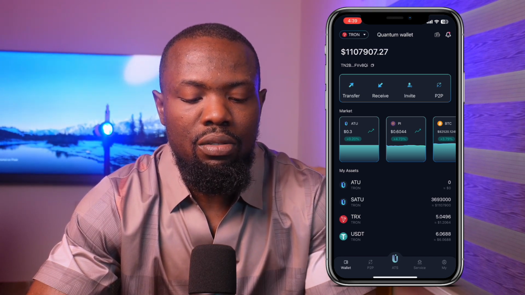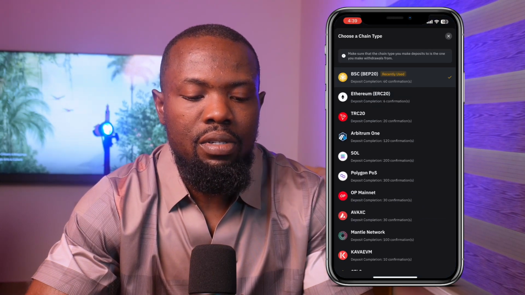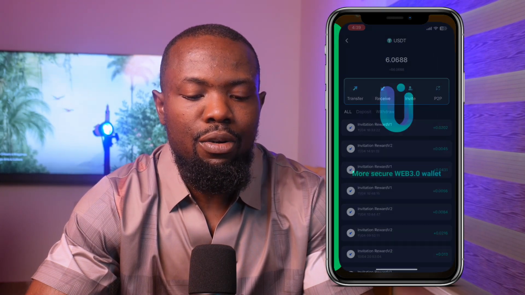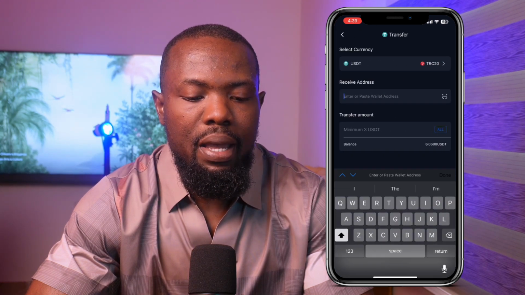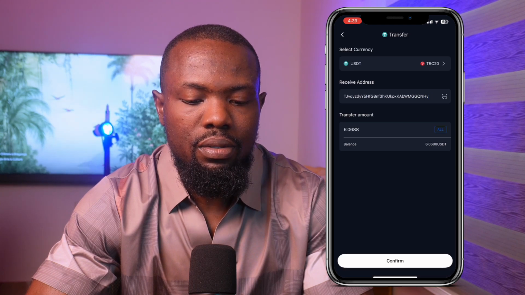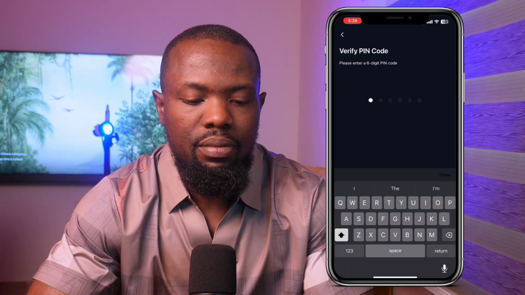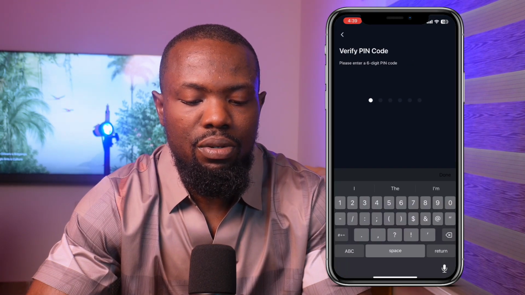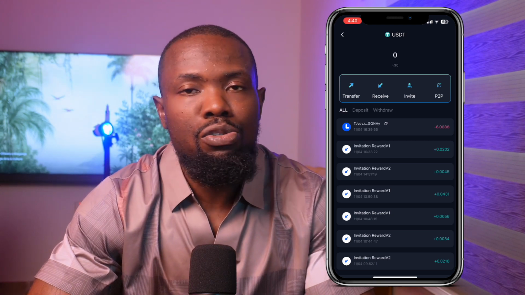So I'm going to click on the USDT. I'll copy my TRC20 wallet address and I'll go to the wallet. I'll click on transfer, paste the wallet address. I'll click on all. I'll click on confirm. So the fee for the withdrawal is $1. So I have successfully been able to initiate 2 withdrawals.